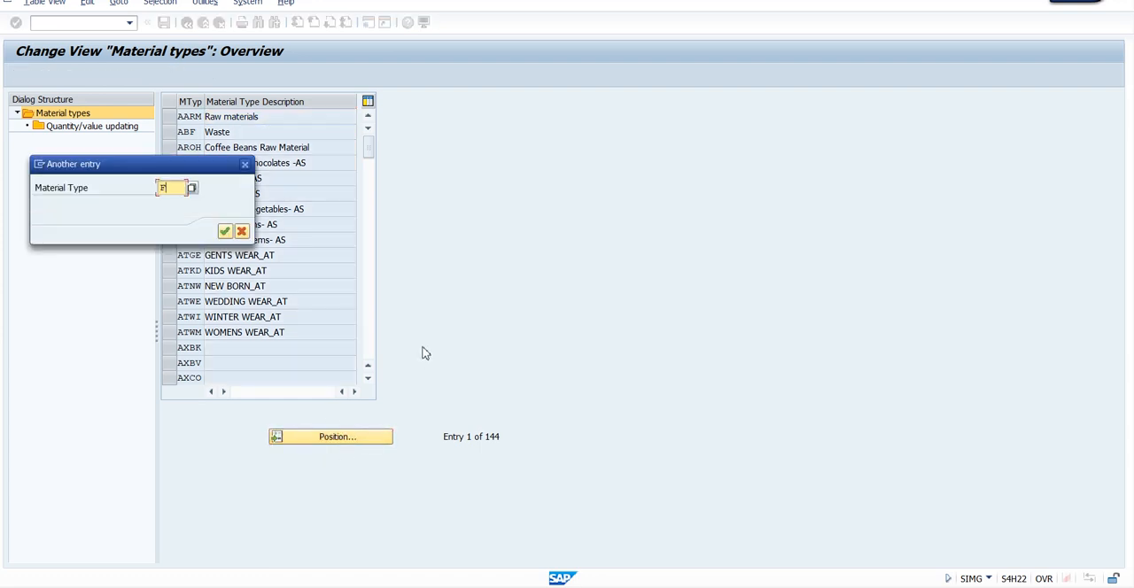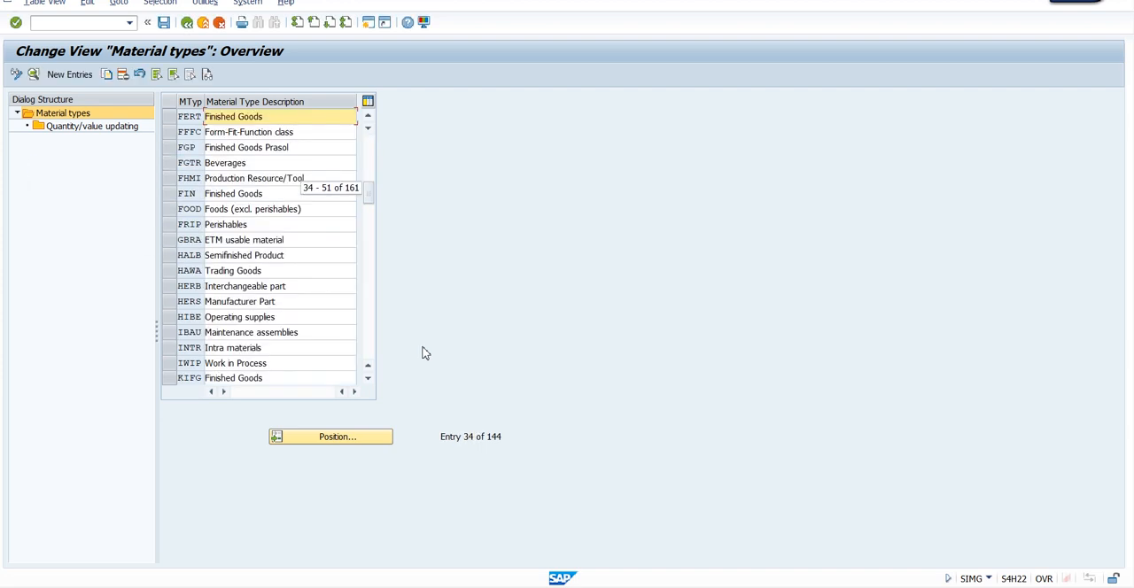The standard material type is FERT. FERT is the standard material type for finished products here. If you want to copy, you can copy from there. Yes, give an enter. You can see this is the standard material type for finished goods.